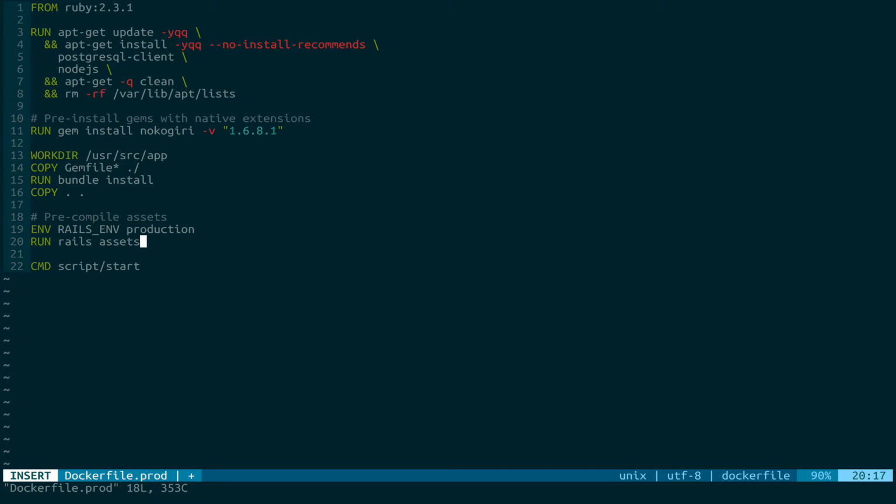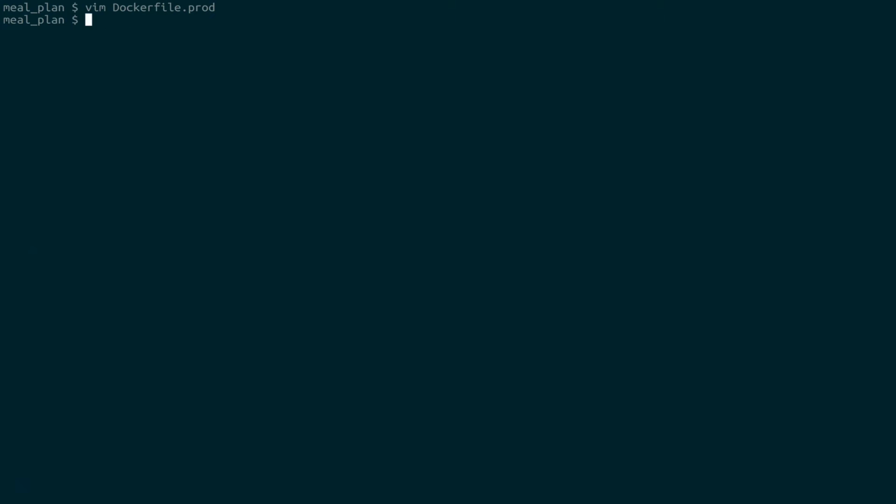Rails assets:precompile. If you look for this on the internet, you can also see rake assets:precompile, and they're sort of interchangeable, but the Rails community as a whole, as of Rails 5, is kind of moving towards these jobs being run by Rails instead of by rake directly. So we're going to save this, and then now we have to modify our Docker Compose file.